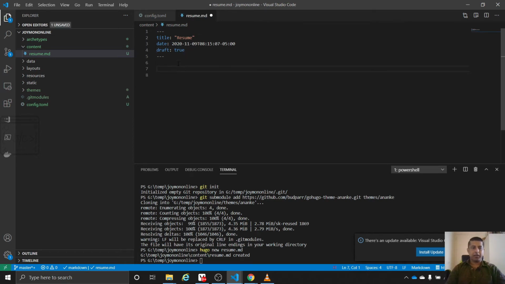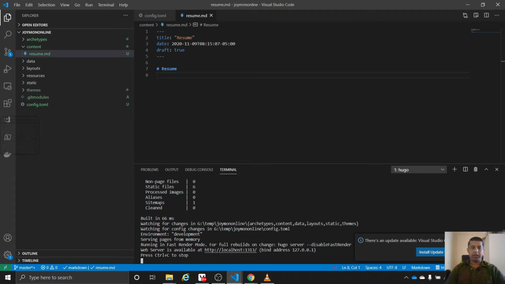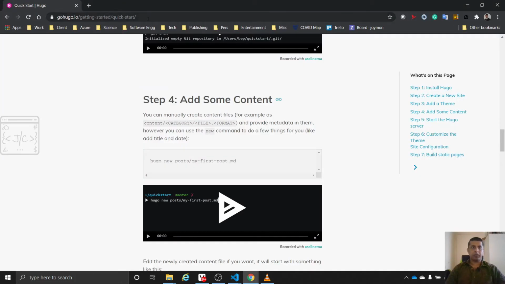We are adding some content, just a heading here. This supports markdown, so hash means it is h1 in HTML. Now let us run the Hugo server. So hugo serve -D. When it starts running, it will tell us where the URL is. Copy it, open it in the browser.